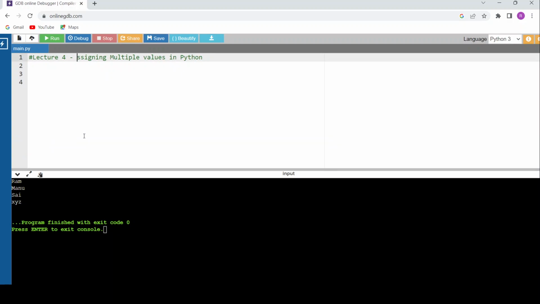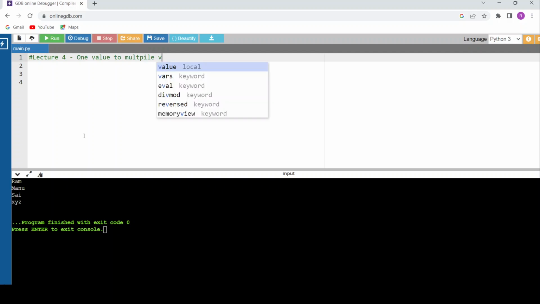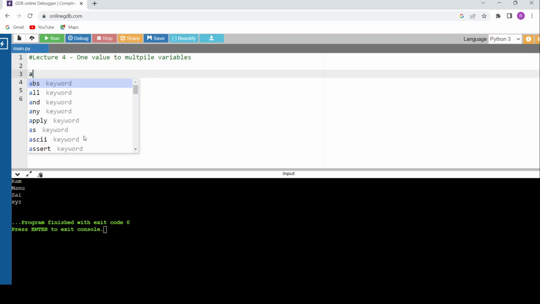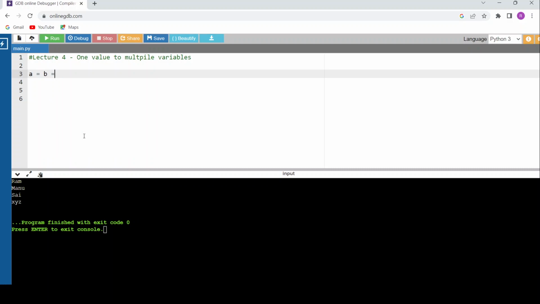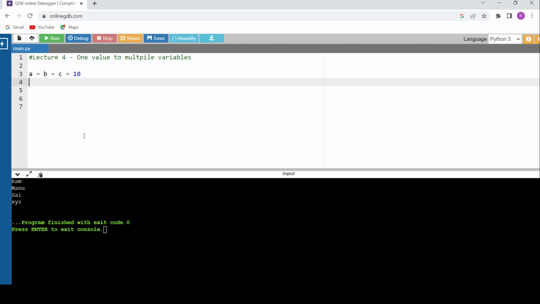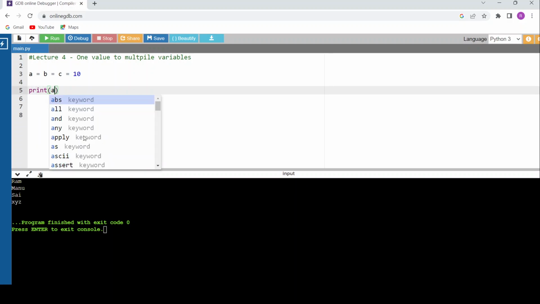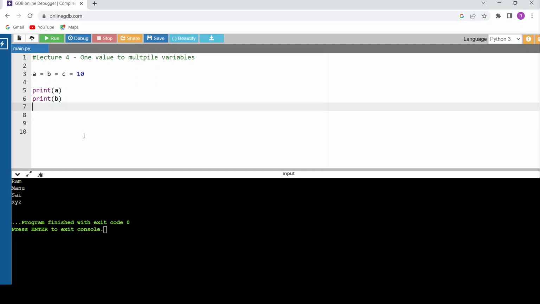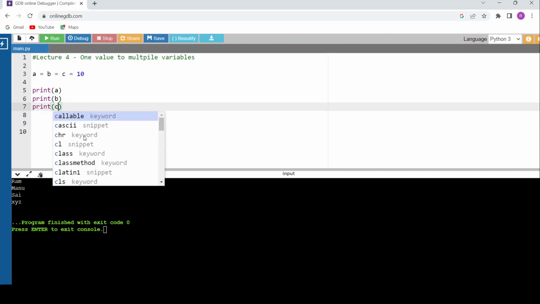Assigning one value to multiple variables, which means only one single value to multiple variables. How do we do that? It is A is equal to B is equal to C is equal to, I give 10. Now let me print A, print B, and print the value of C.